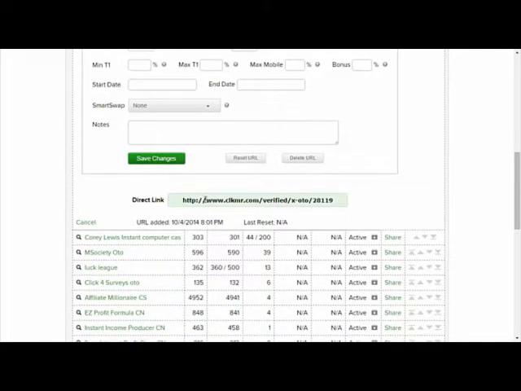And finally, down here at the very bottom, you'll find the direct link for this rotator URL. There may be times when you want to send some traffic directly to this one particular link, overriding all the other rotator functionality and settings.